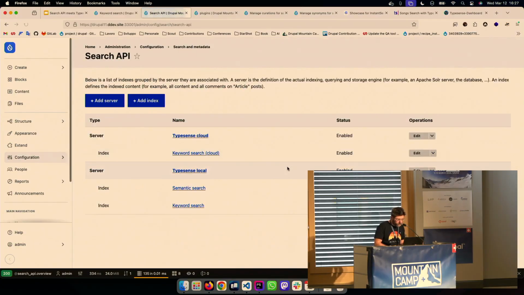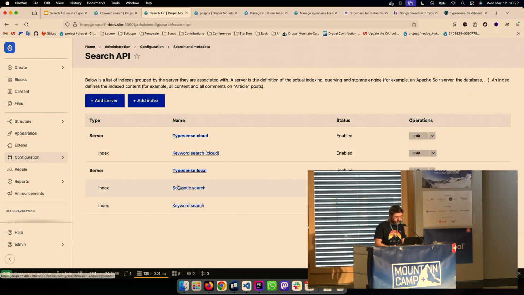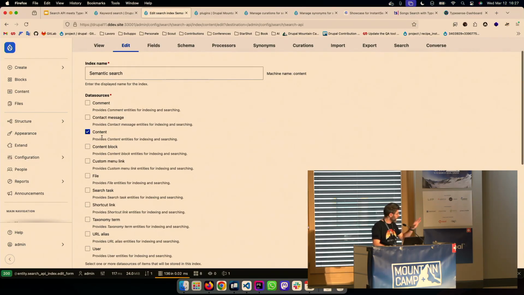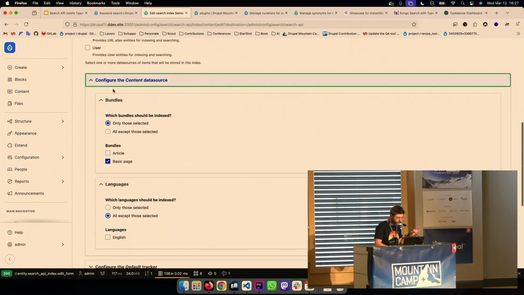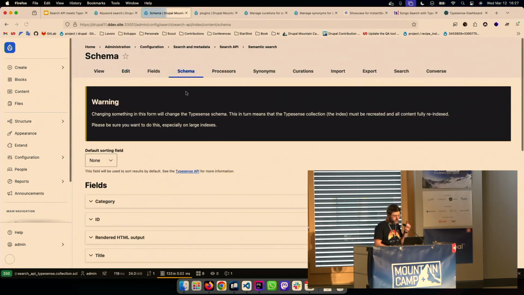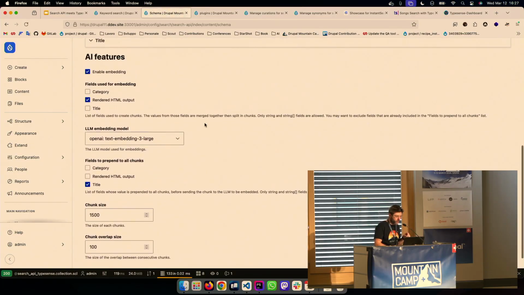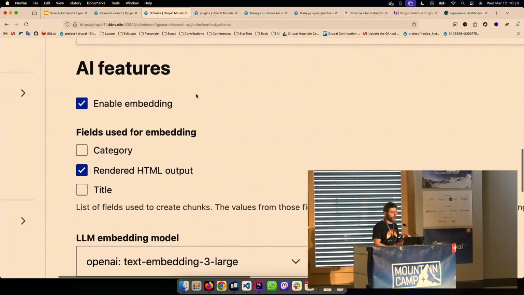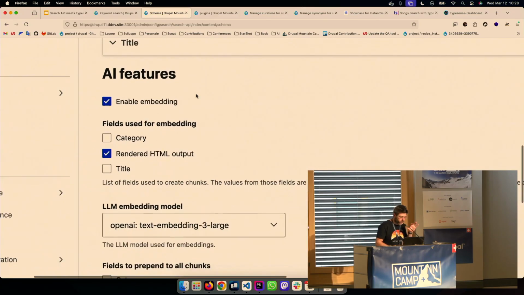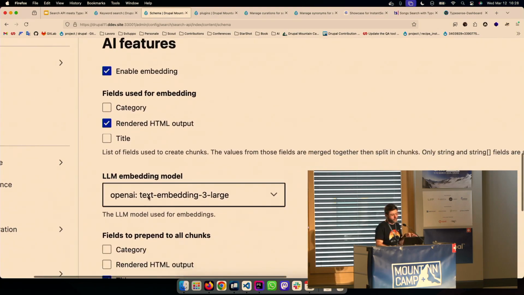Of course, you can do AI, because AI is everything. So I have another index here on content of type basic page, but in the schema configuration, I have enabled the AI features. So we are using an LLM. This configuration comes directly from the AI module, so you have to install the AI module and configure a provider. Right now we support only OpenAI, but we are working on supporting other providers.